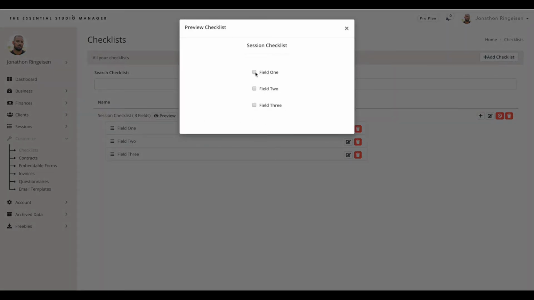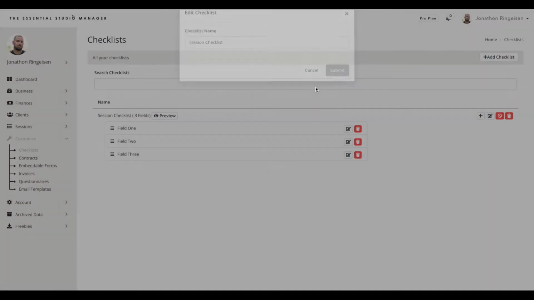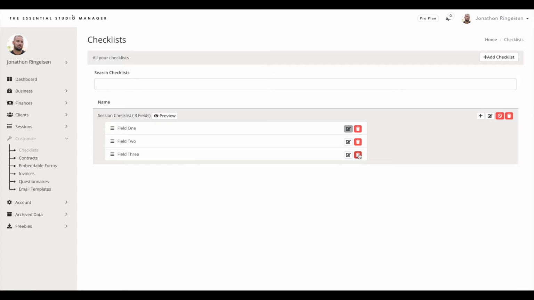Field 1, 2, 3. Whenever you click these, they cross them out so you can see that you're complete with the field. And then, of course, you can edit your checklist. You can edit your fields, and you can delete your fields and delete your checklist. If you want to delete just a field, you'll do that here. If you want to delete your entire checklist and all your fields, you'll do that here.